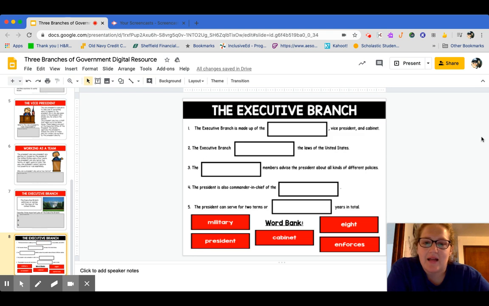On this last slide, you are going to fill in the blank with information about the executive branch. So what you're going to do is read each sentence, and you're going to come down here and click on the word that best fits in the sentence and drag it up to where it would go. So number 1, the executive branch is made up of the blank, vice president, and cabinet. So you would look down here, find the word that fits, go ahead and click it, and you can drag the red box right up to this box here.